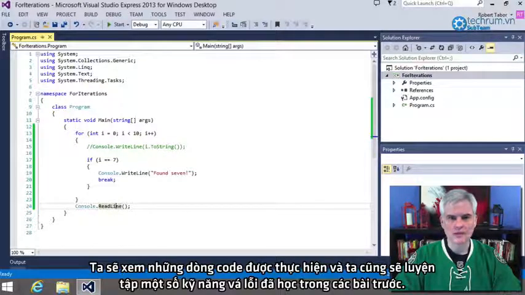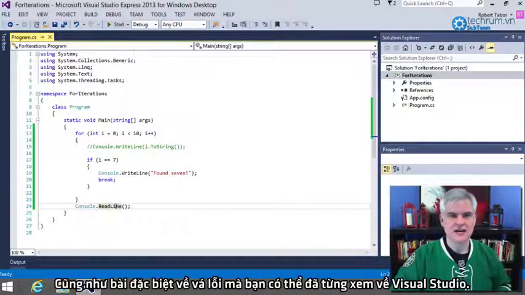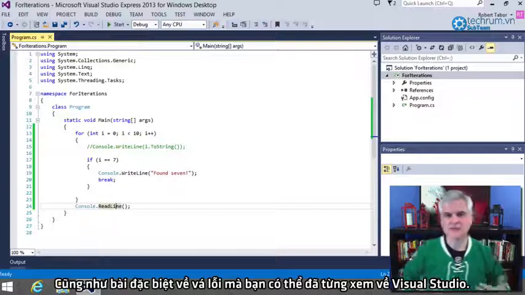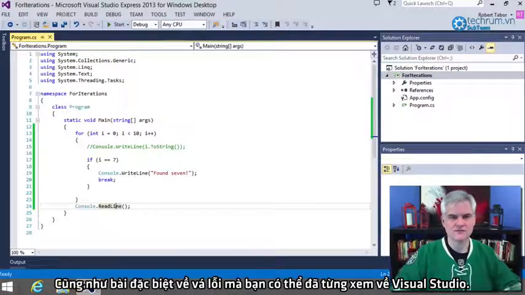So we're going to witness the flow of code as it executes, and we're also going to exercise some of the debugging skills that we learned earlier in this series, as well as the lessons specifically about debugging that you may have watched about Visual Studio.